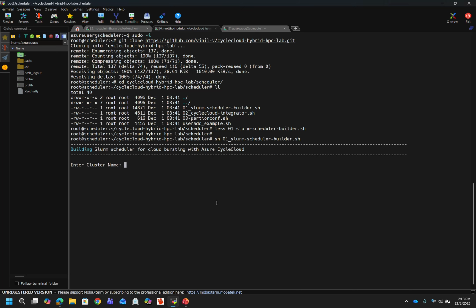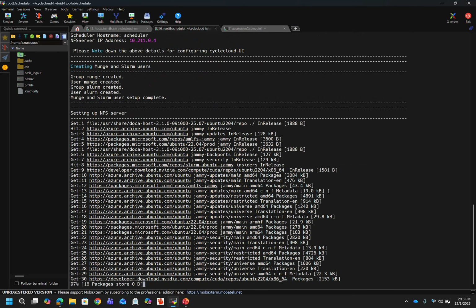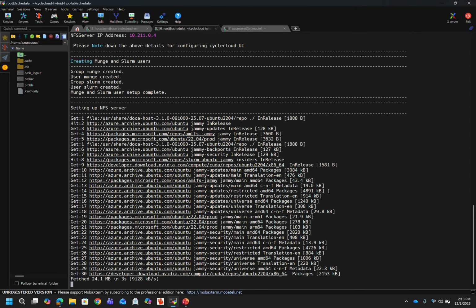The cluster name, which we are going to use on the cycle cloud, let's call it the cluster name that we are going to build. So I'm calling it demo. The Slurm version, I'm using 24.05.4, and this is the same version that we have in CycleCloud. So I'm keeping the same version on this externally managed cluster. If you input these two, it'll start creating everything automatically.